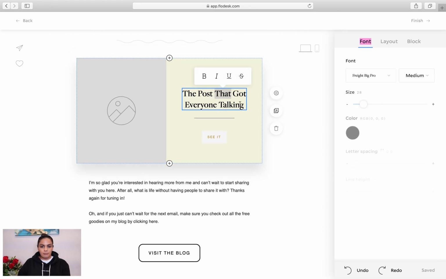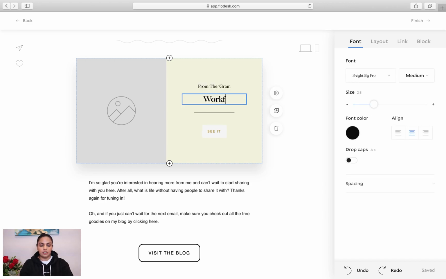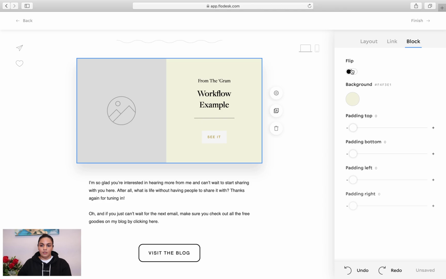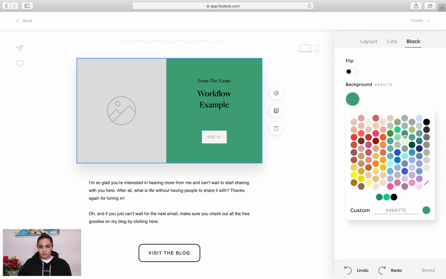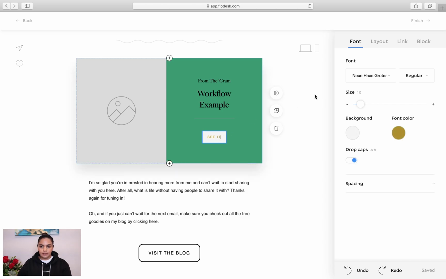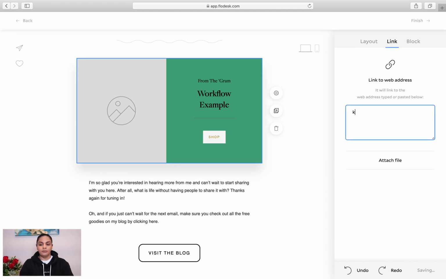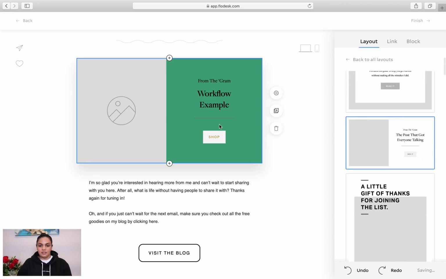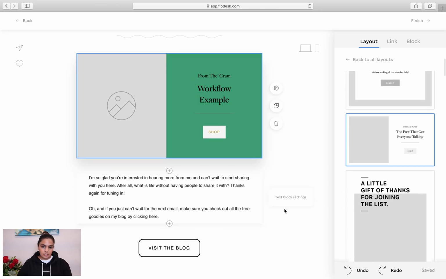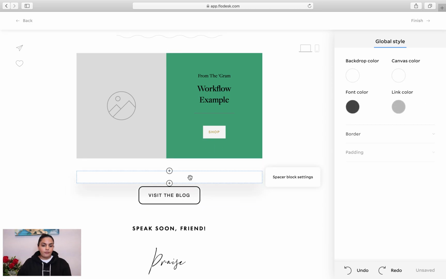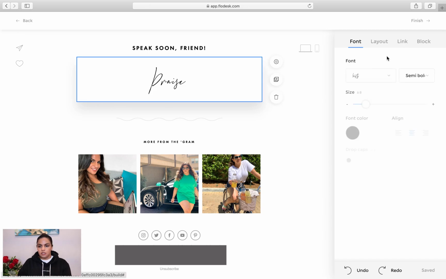And once you're here, you can completely customize things. So, workflow example. The block, you can flip it so the text is on the other side, and vice versa. You can change the background. Let's go with the green. This here, we can change it to, let's say, shop, and then you can put the link to where you want it to go. And you can change whatever else you want on here, take away things. You can even add something underneath it. Let's say we don't want this here, and all this font can be changed.